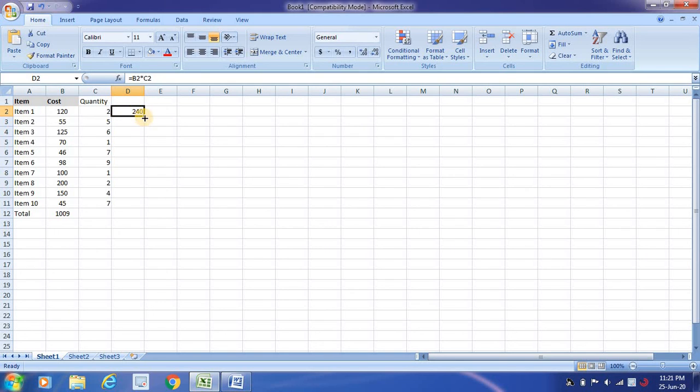So now you can drag this one. If you look, there is a plus symbol and you no need to enter the formula again for the next cells. Directly if you do this way, automatically the formula will be calculated. If you look here, the formula will get displayed.